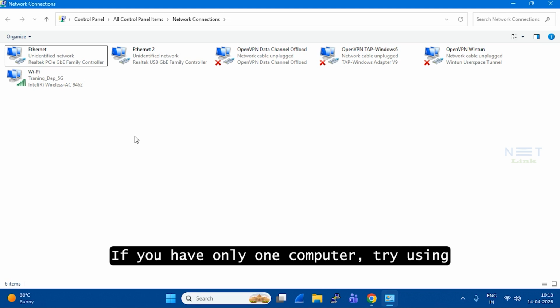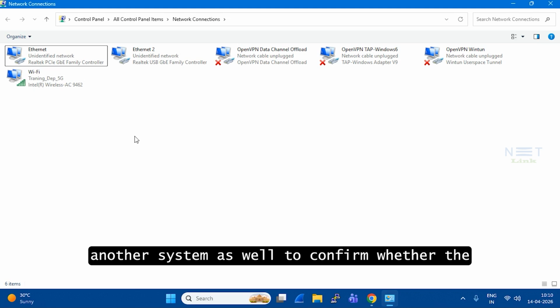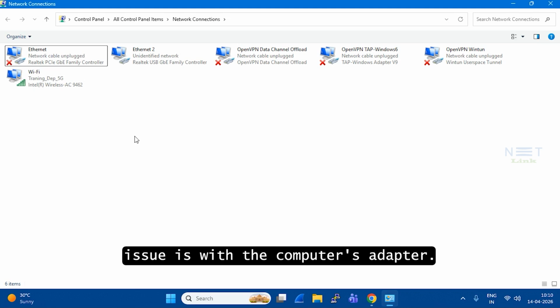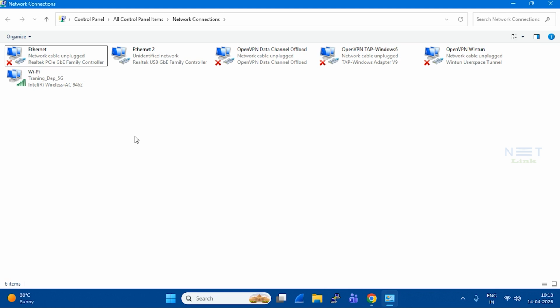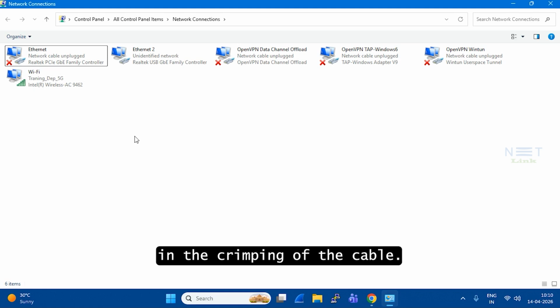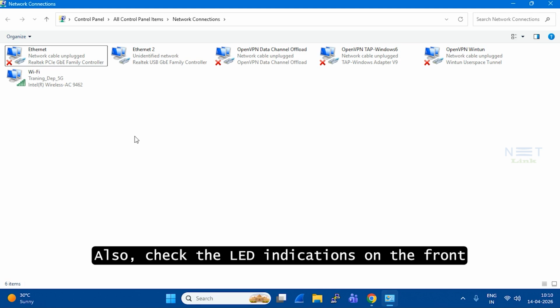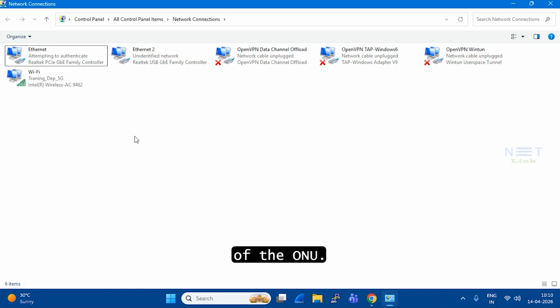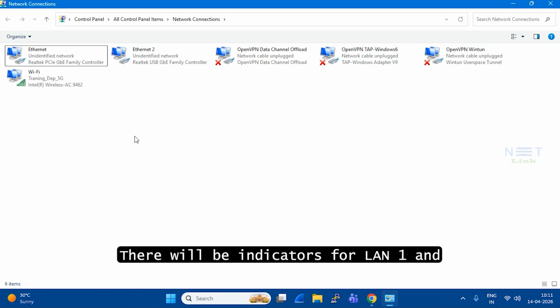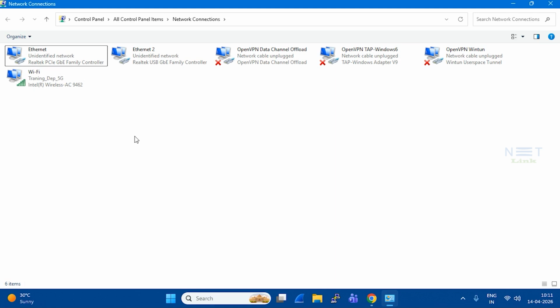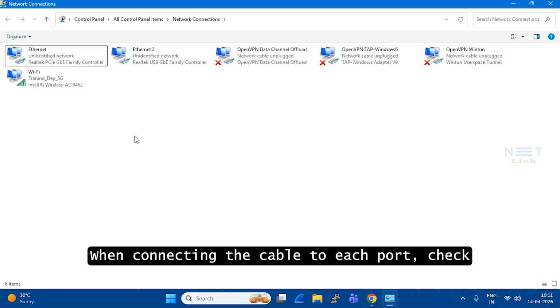If you have only one computer, try using another system as well to confirm whether the issue is with the computer's adapter. Next, try changing the LAN cable. The issue could be due to a problem in the crimping of the cable. Also check the LED indications on the front of the ONU. There will be indicators for LAN 1 and LAN 2. When connecting the cable to each port, check whether the corresponding LED is glowing. These are the physical checks we can perform.